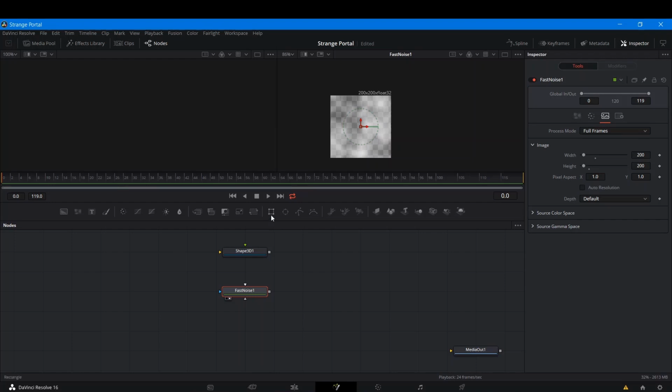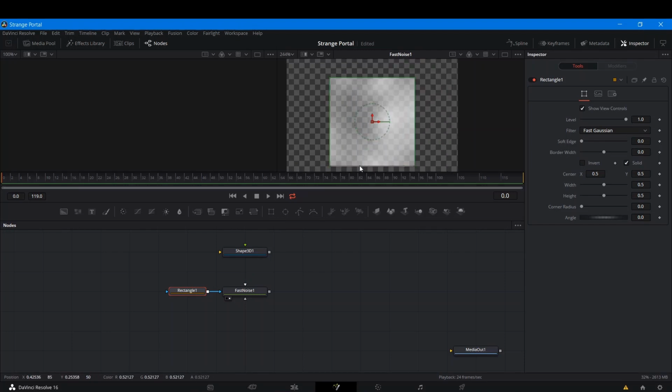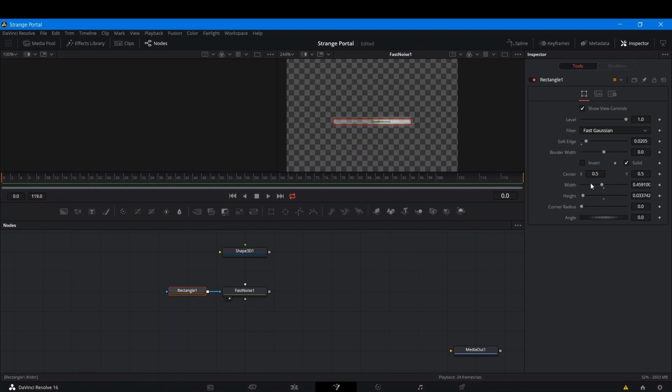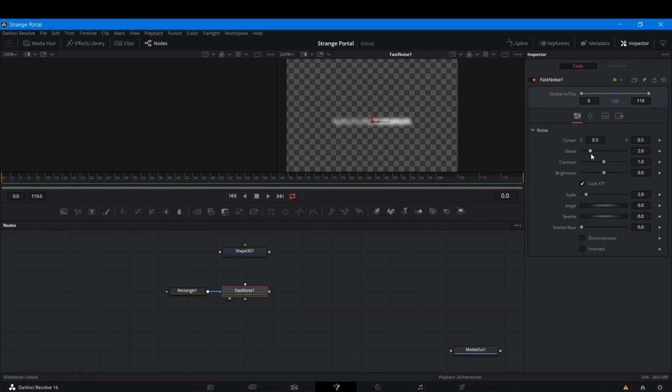So I'm going to add a rectangle mask to this, and I'm going to move the rectangle over here. Control middle mouse button to zoom in, and I'm just going to make this small. Bring up the soft edge just a little bit, make this even smaller, yeah. So also there's this thing called corner radius that makes it like this. That's actually funny.